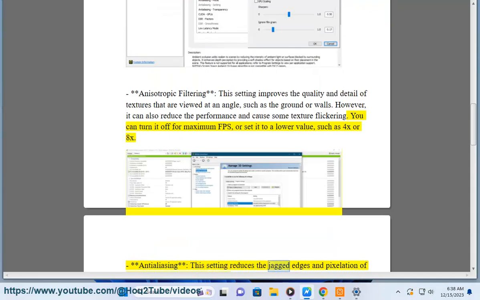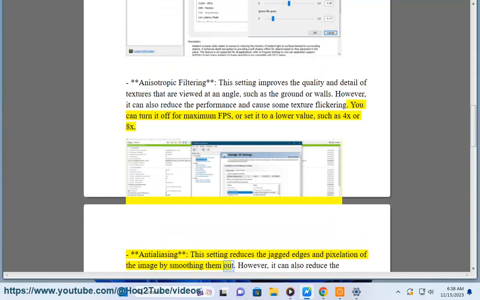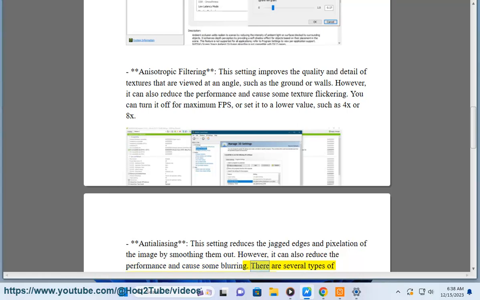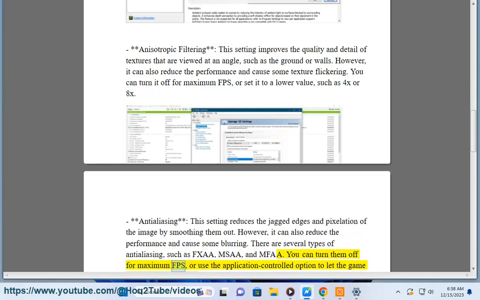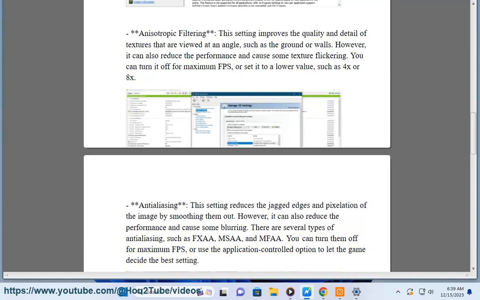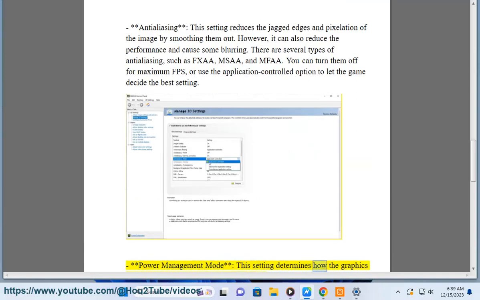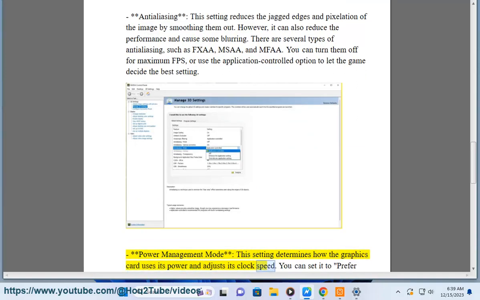Antialiasing. This setting reduces the jagged edges and pixelation of the image by smoothing them out. However, it can also reduce the performance and cause some blurring. There are several types of anti-aliasing, such as FXAA, MSAA, and MFAA. You can turn them off for maximum FPS, or use the application-controlled option to let the game decide the best setting.